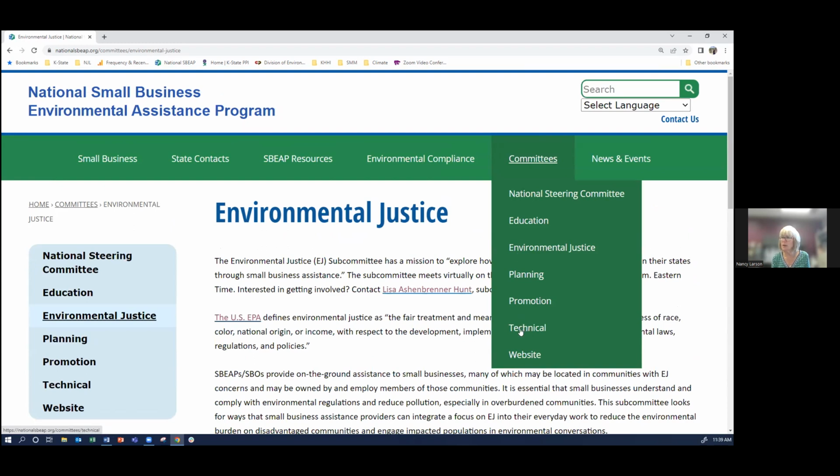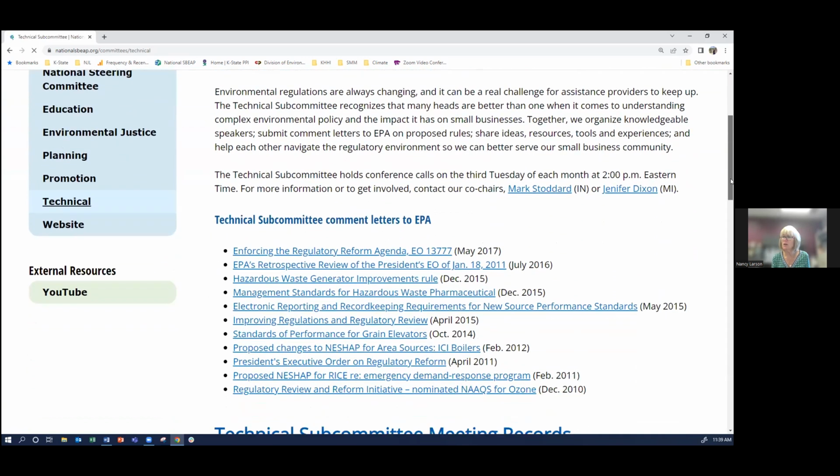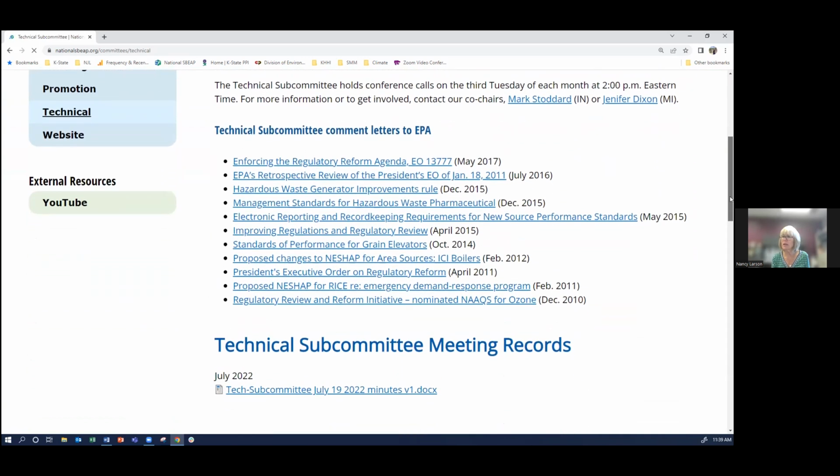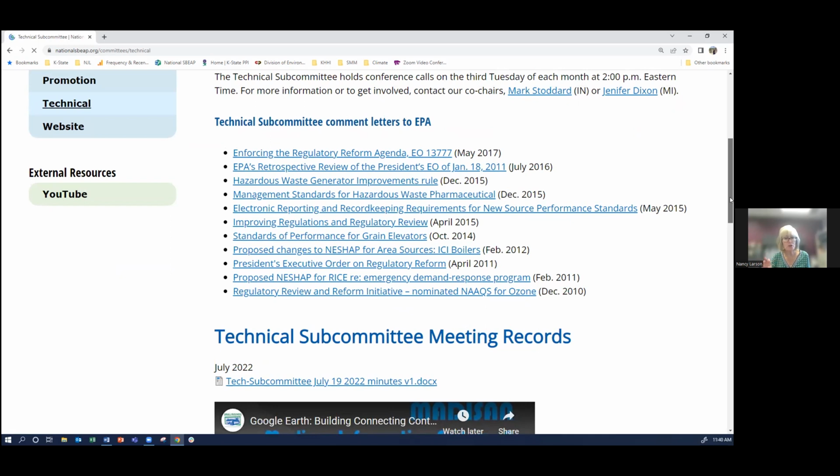So the technical subcommittee is a very active page here. Taking a look at that, it's set up very similarly. Mark Stoddard and Jennifer Dixon are the chairs there. This is probably our largest subcommittee with about 70 members. Just because you're on a subcommittee doesn't mean you need to go to each meeting. So if you want to monitor what the technical subcommittee is doing, because they typically have some kind of regulatory presentation each month, you are welcome to get signed up for that.